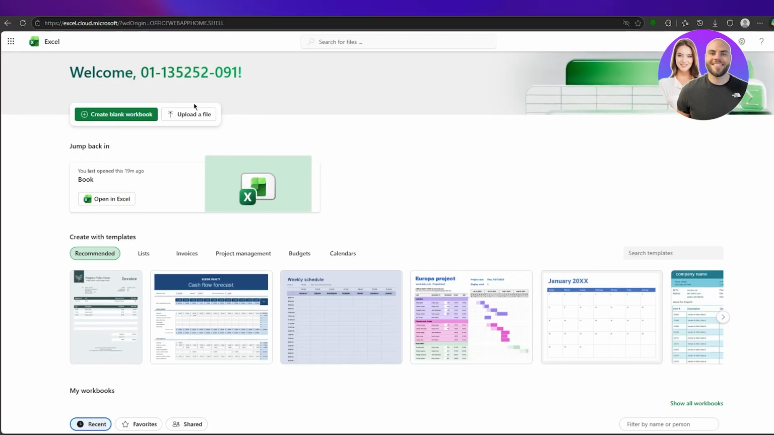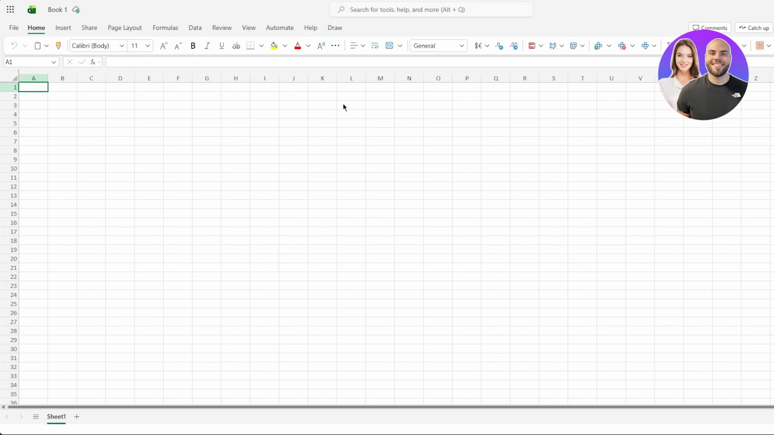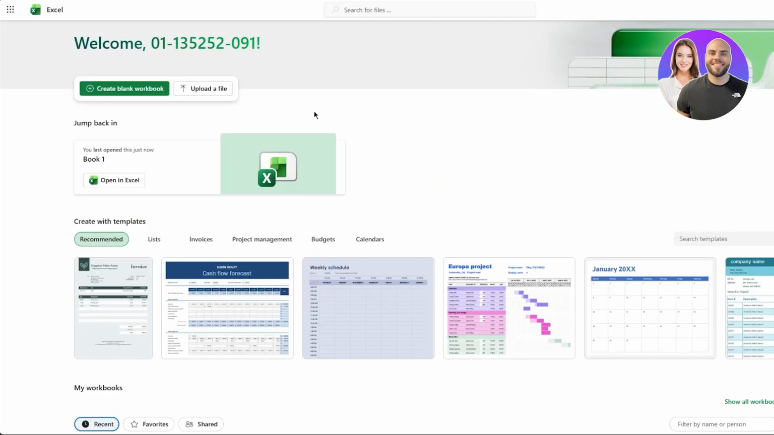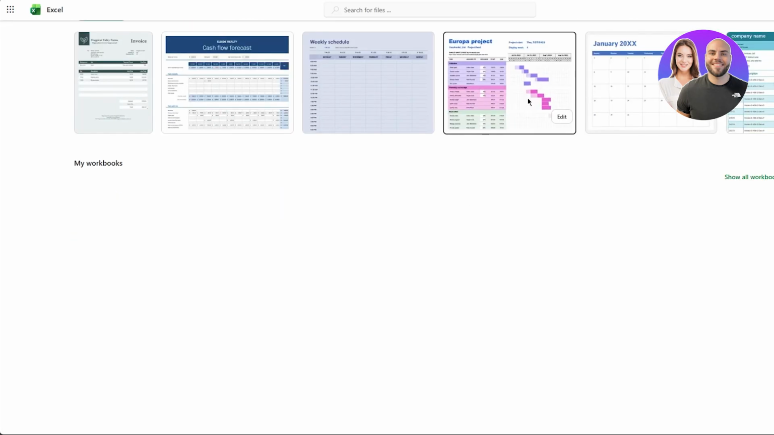So to start things off, we're going to go ahead and create a blank workbook for ourselves, all right? And once we do that, we need a table to work with. You can enter a table or proper forms into this, or you can start off with an actual template, which will already give you most of the things that you need. So let's go ahead and start with the Europa project.